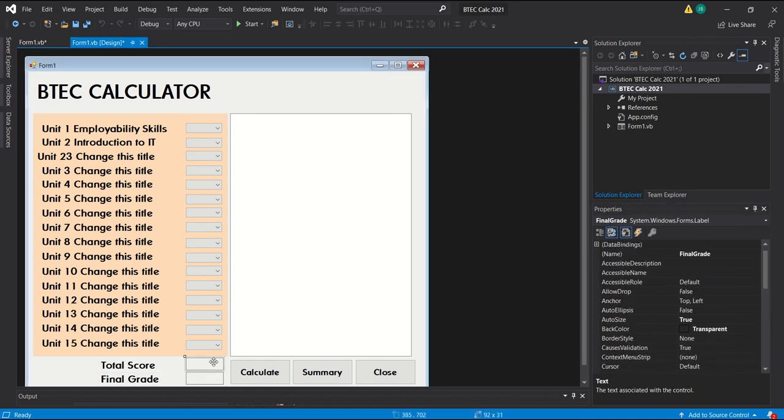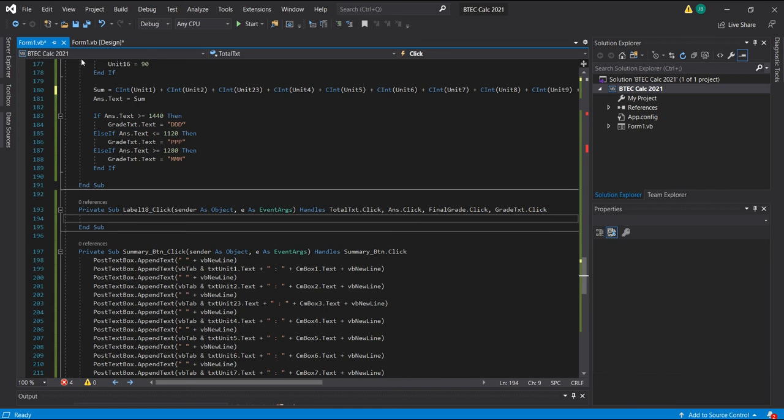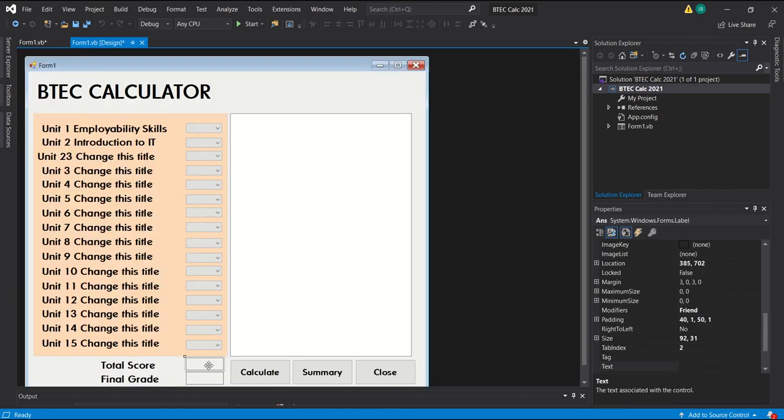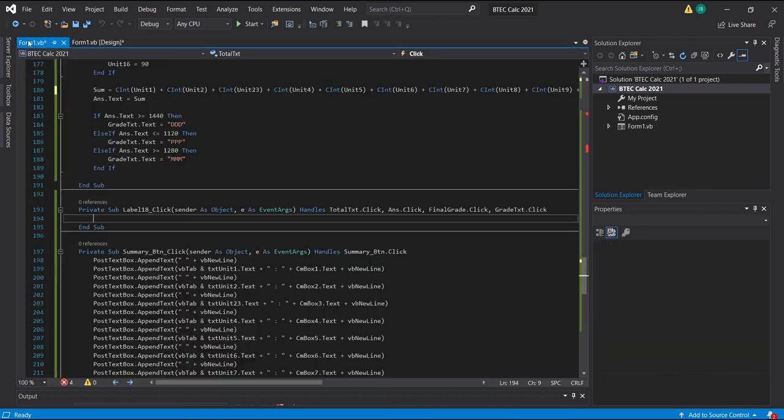So what you have here is, the name here is ANS, that's answer. This one here is just grade TXT. Okay, so you know the difference. So I've named them differently. The only thing I've added from the last exercise is just giving this total TXT, that's total TXT, and final grade. That's all I did.